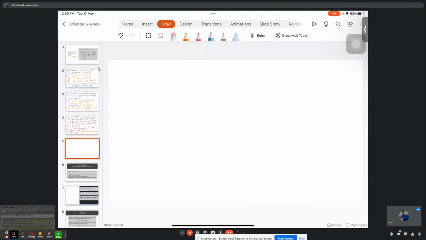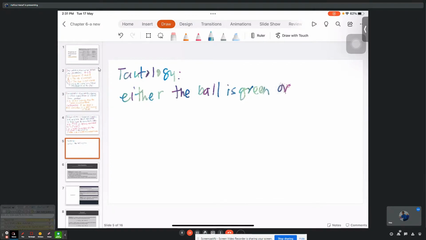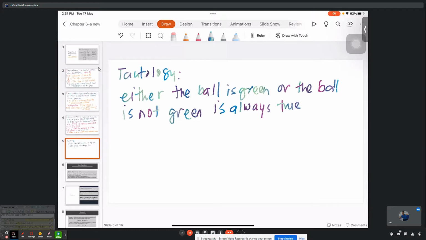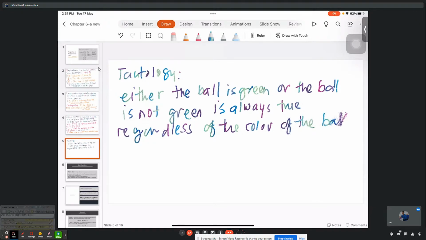Okay, this one is a tautology. From the example, either the ball is green or the ball is not green. It is always true, regardless of the color of the ball.